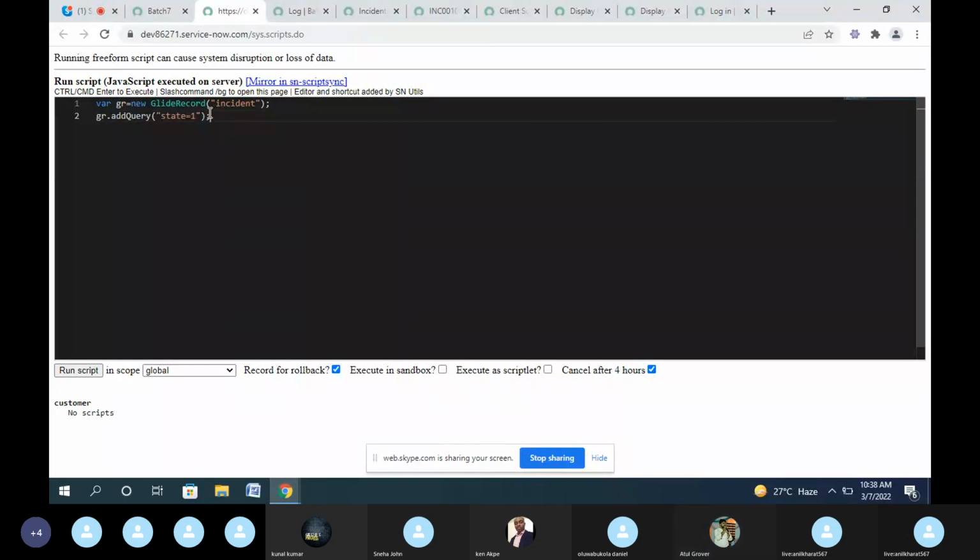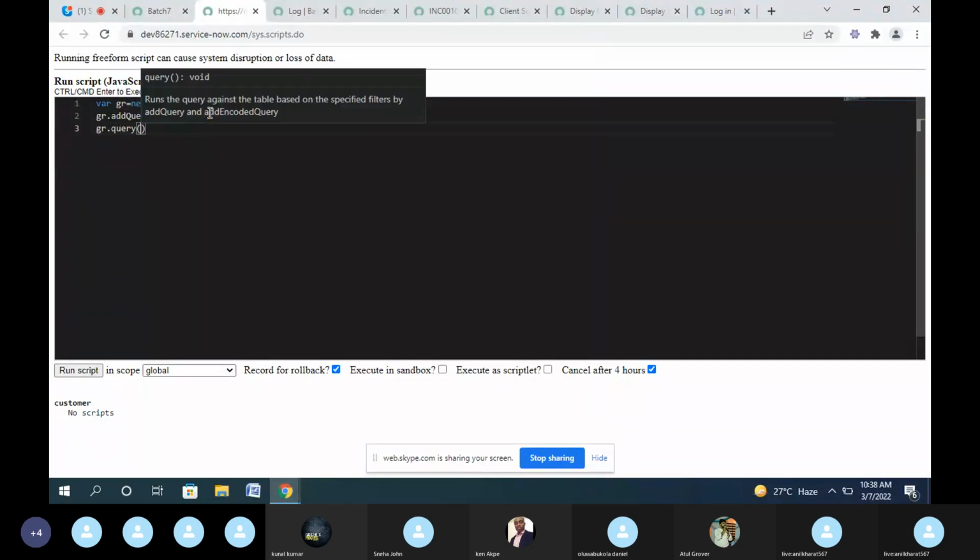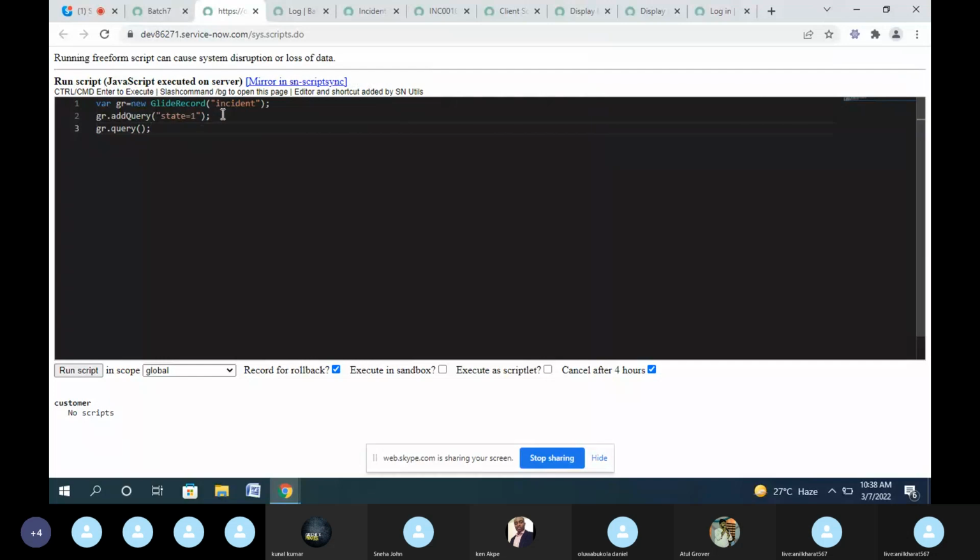Okay, go ahead. So now we have applied the condition, that means the query here. We have to use again the gr dot query. So basically this line is for taking all the records from this table. Okay, the table is here, the condition is here, and the record fetching method is here.